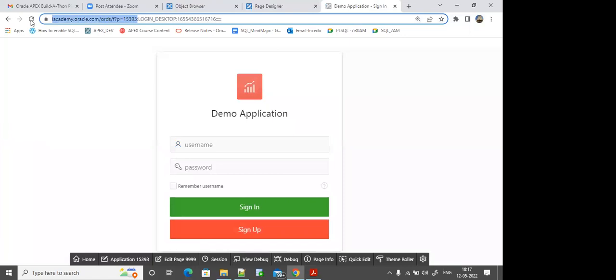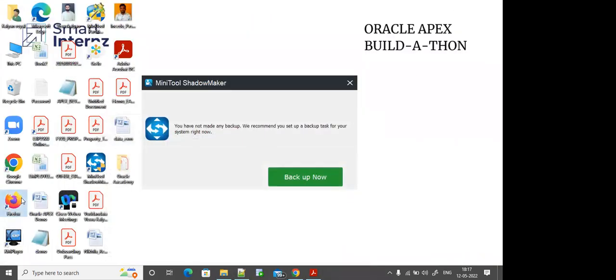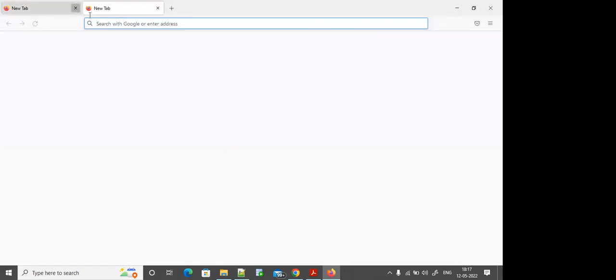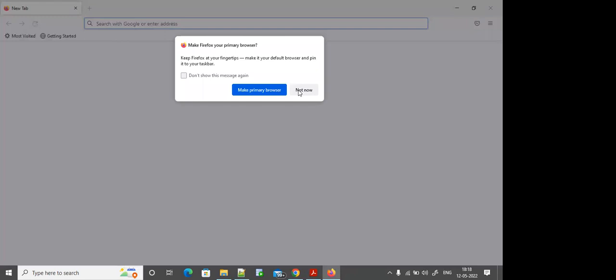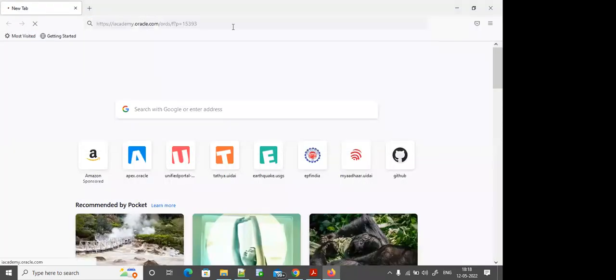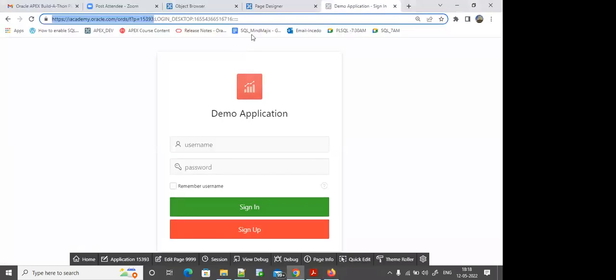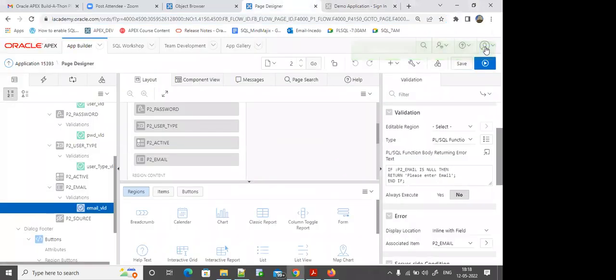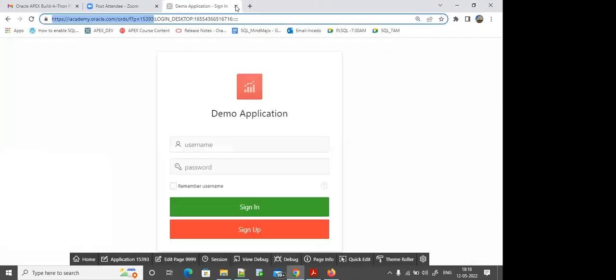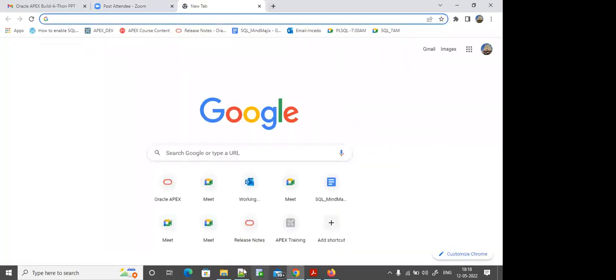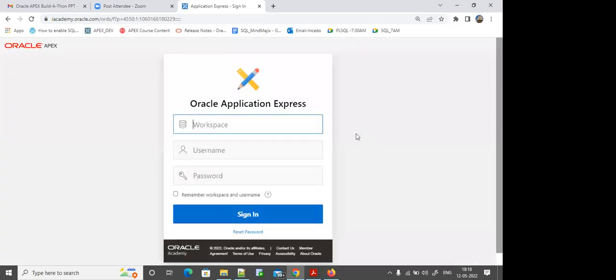See, if you log in with this URL, you are not going to get the edit links. Let me show you. If you access with this URL, you will not get the edit links at the bottom. Okay. So you have to log in from your workspace. Let me log in from the workspace and then show you again. Okay. So get this URL, you make sure you log in with this URL. From here, this is the way you have to log in.